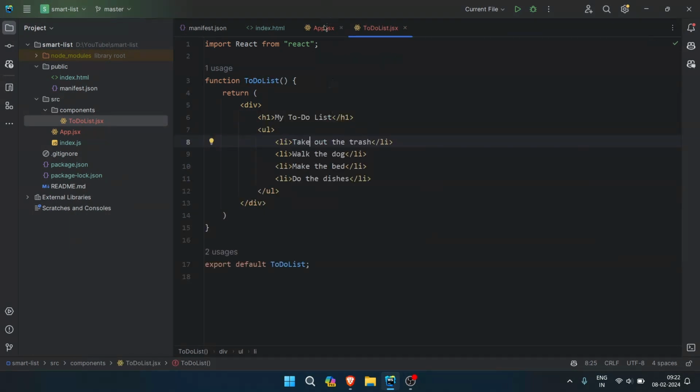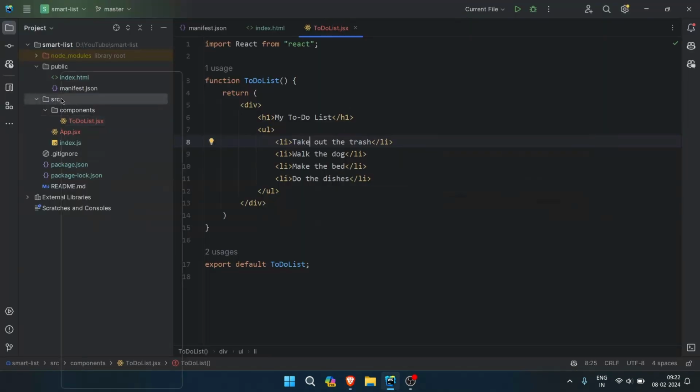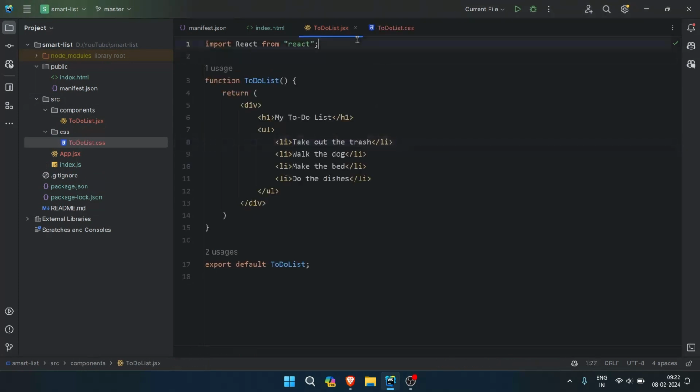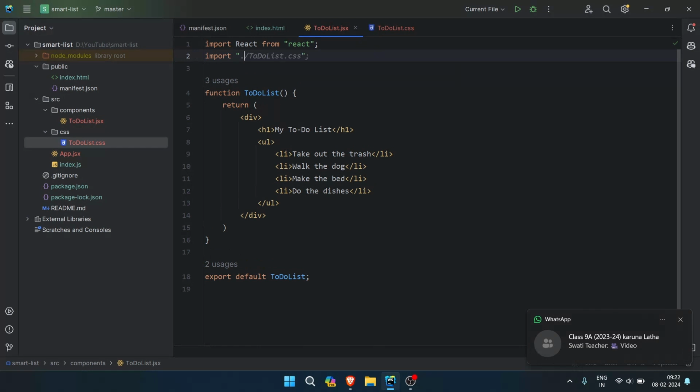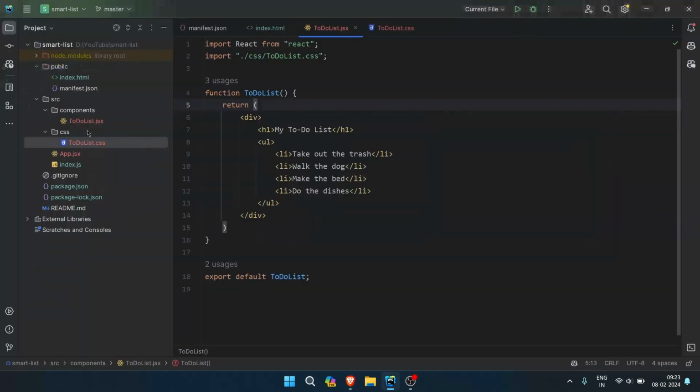So we'll be leaving App.jsx for some time and actually create a CSS file, css/todolist.css. So there we go. And then we'll be importing the CSS from our app. Import ./css/todolist.css. Oh, my bad. Dot slash, because it's in the previous folder. And yep, it's fine.